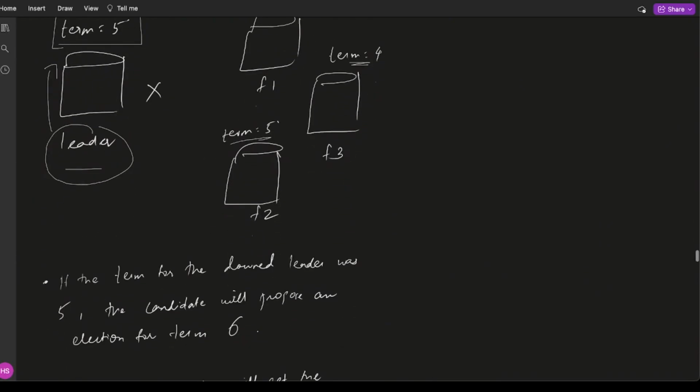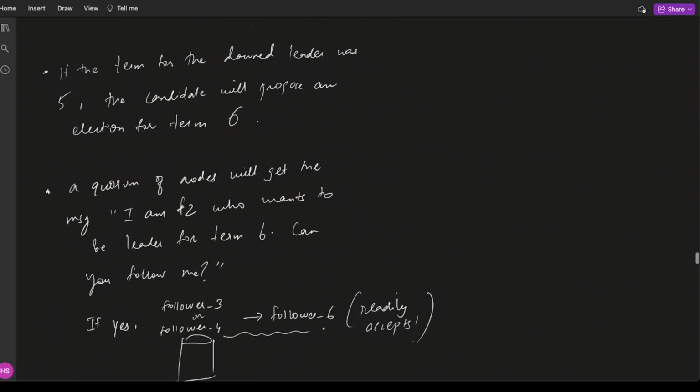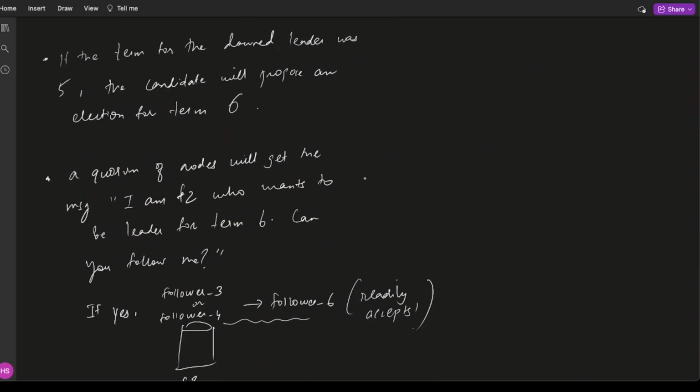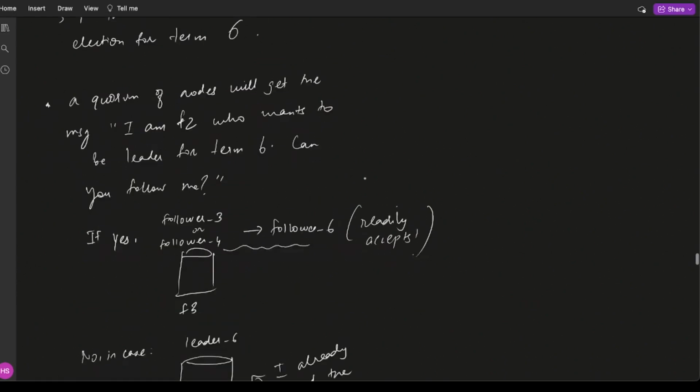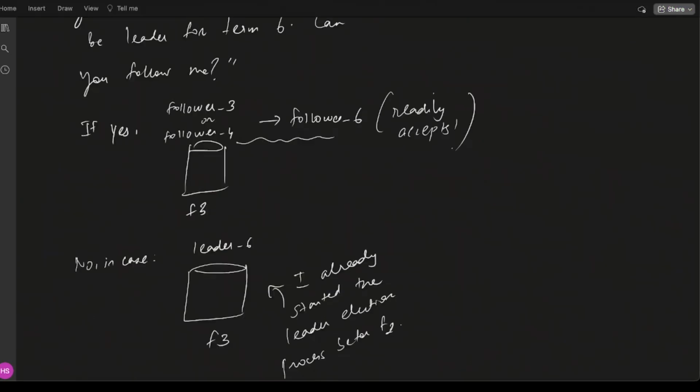So now if the term for the downed leader was term 5, the new candidate among the followers who is going to propose the next election will propose that election for term 6. So a quorum of nodes will then get the message: I am F2, I want to be the leader for term 6. Do you want to follow me? And if it receives an approval from a quorum of nodes, that node is then going to be the leader.